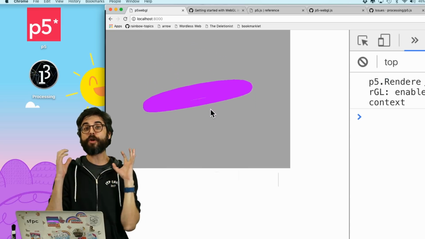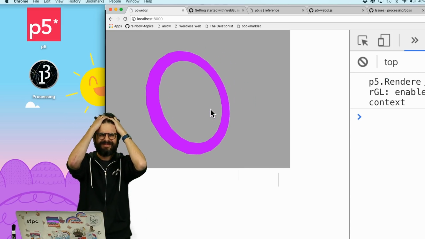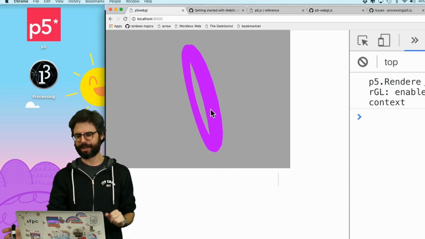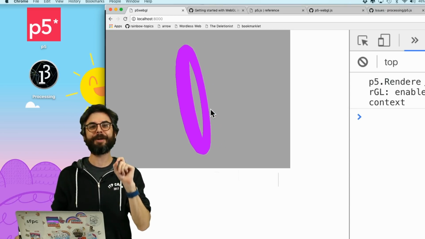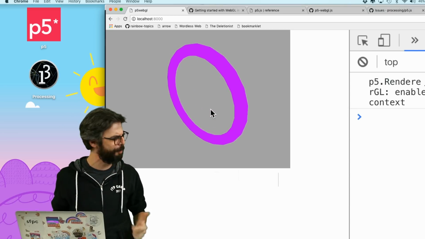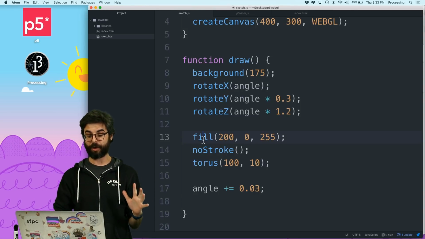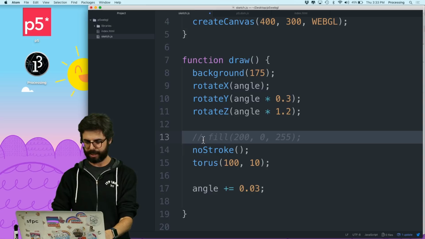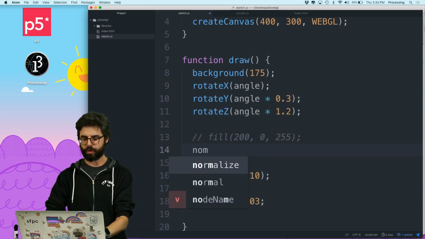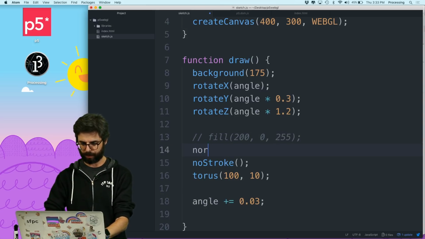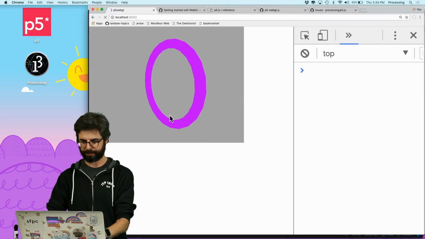So, the first kind of light that we could add, I don't know why I'm doing lights first. I should probably just keep talking about materials. So, let's first experiment with material. I'm actually going to take out the fill, and I'm going to add something called a normal material. Normal material. And let's see what happens.